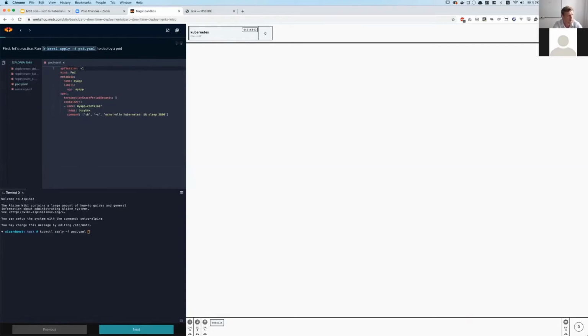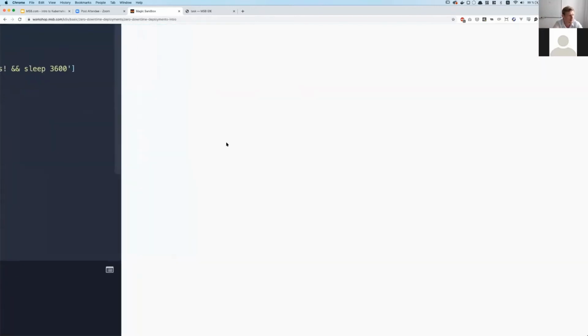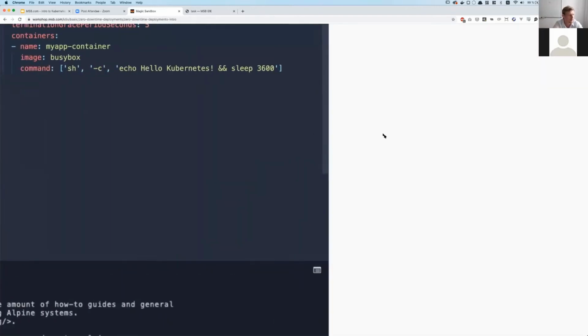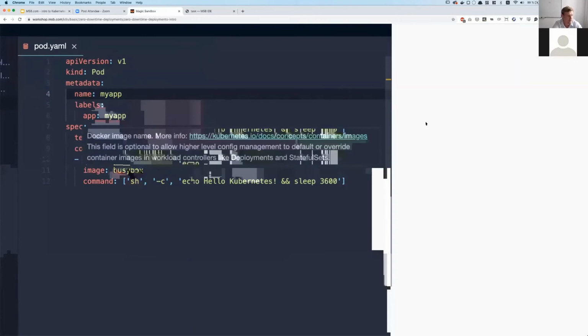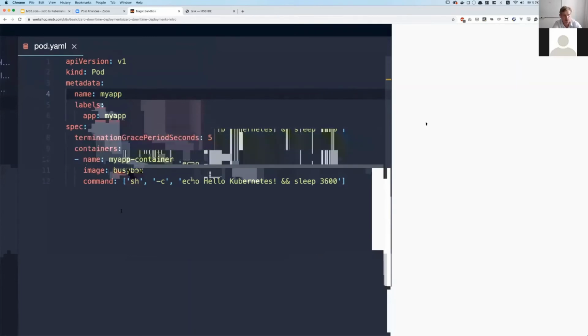If you remember, I said apply means post it to the API server, make whatever is in this YAML file happen. Let me zoom in a bit. We'll be deploying this YAML file, which is as basic as it goes. It's a pod with the name my app, and it has a single container running BusyBox, which is a simple Linux distribution, let's call it. We're just going to run a command, echo hello from Kubernetes, and then sleep for a bit.